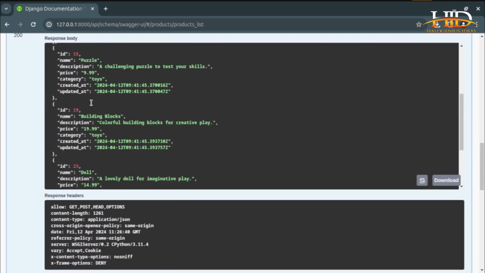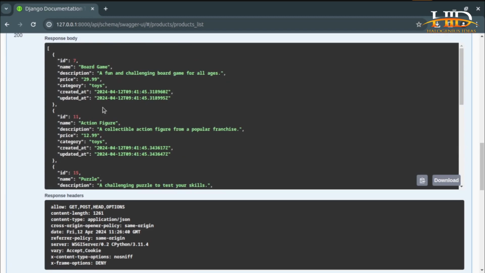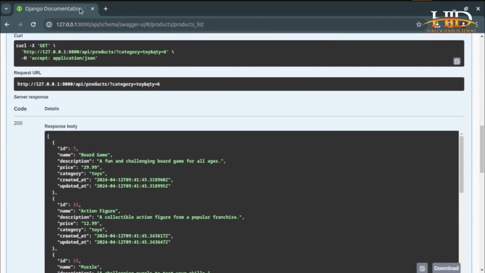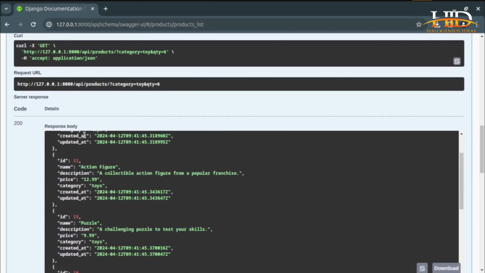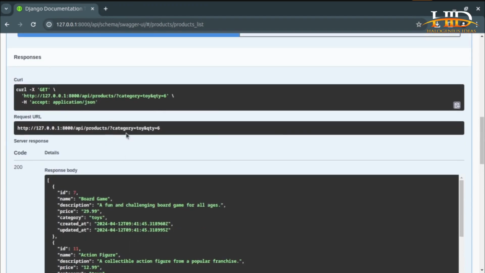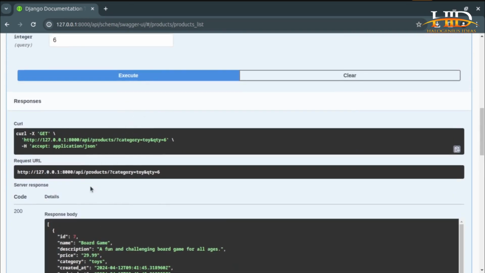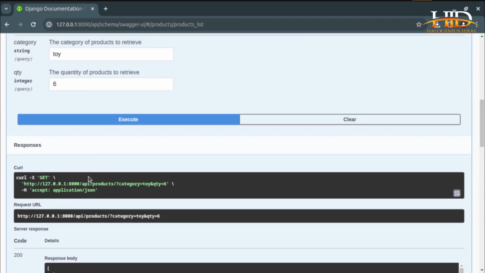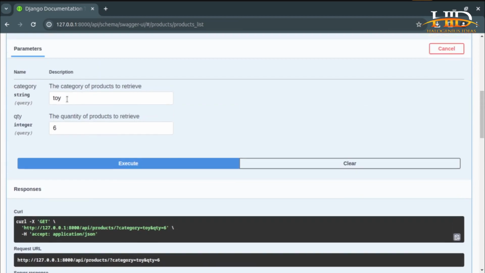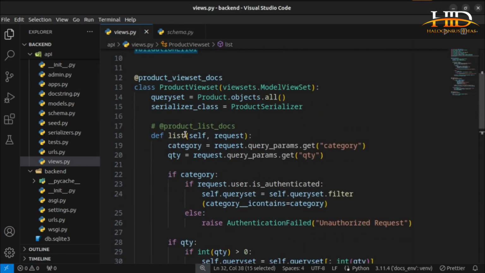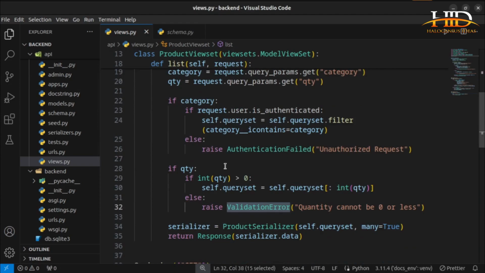The reason this is responding to me is because on this particular web browser I'm logged in as the admin. This is an authenticated request. If we try to call this endpoint from a web browser where we are not logged in, it will raise a validation error. I think I set the category. Let me check the code. This is it over here.